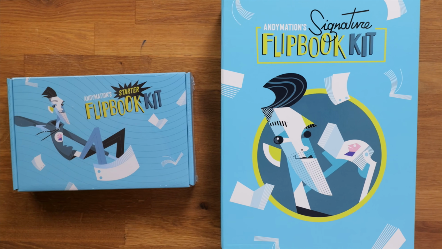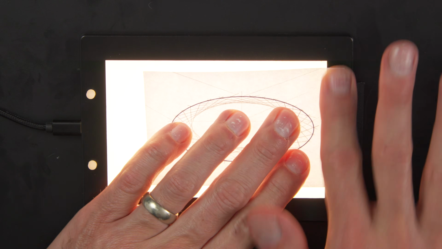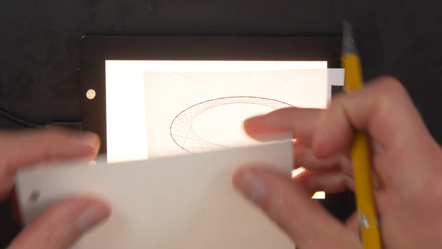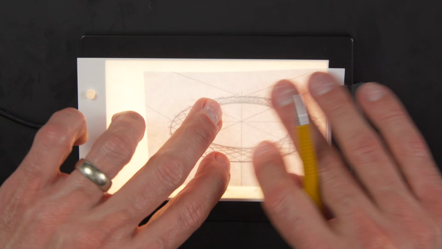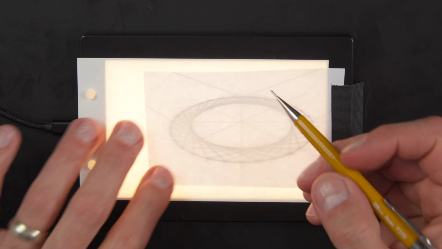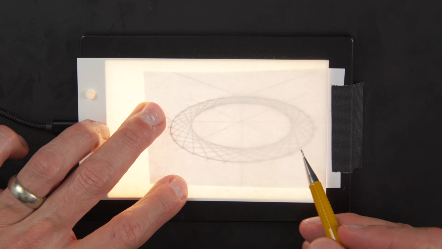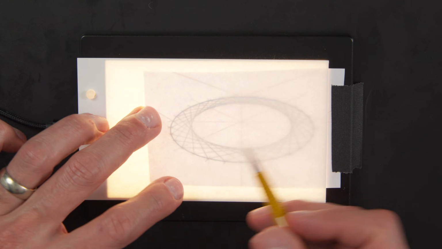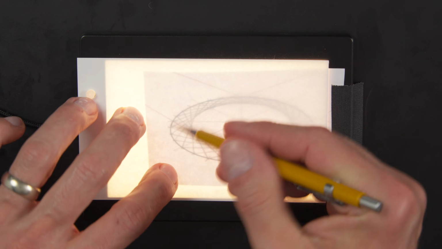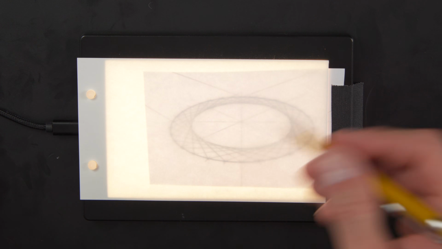Okay, so now we have our template. I'm just taping it there so our template stays in place. And then all we have to do is, on each page, trace a different position of the square, a different set of lines, onto one page at a time.